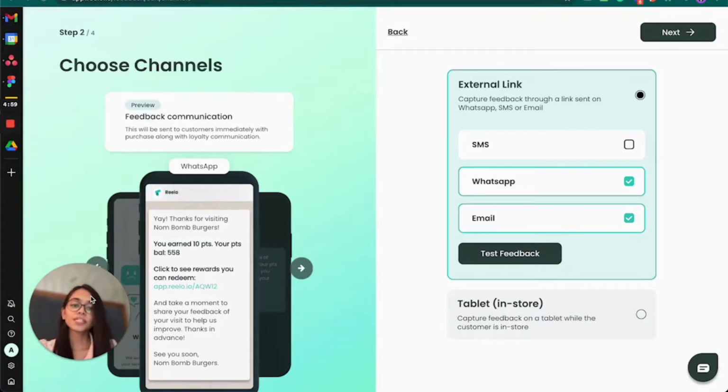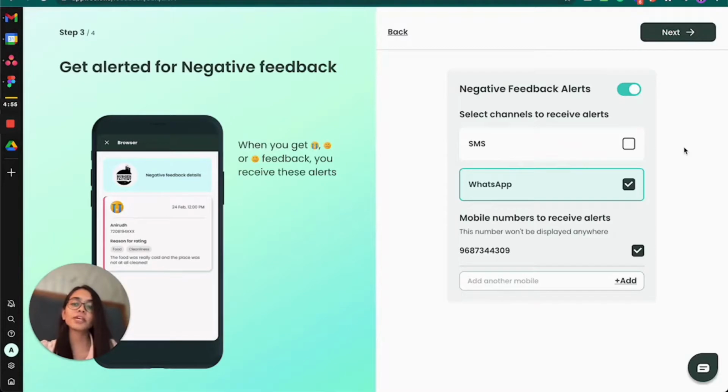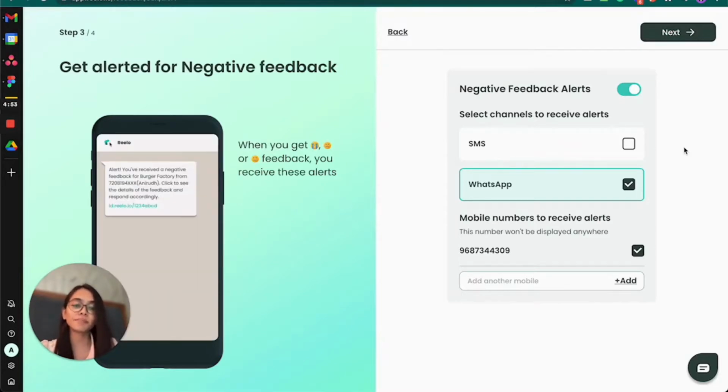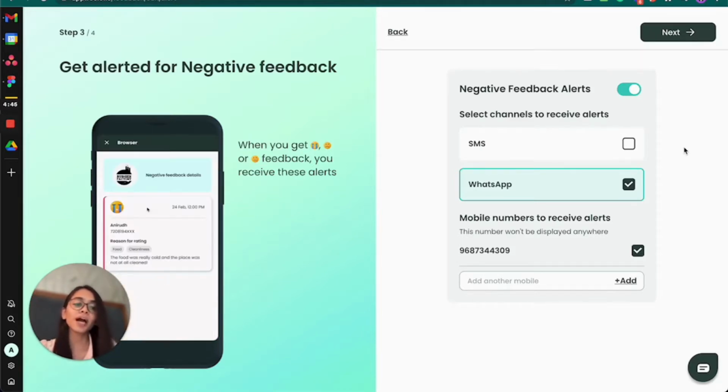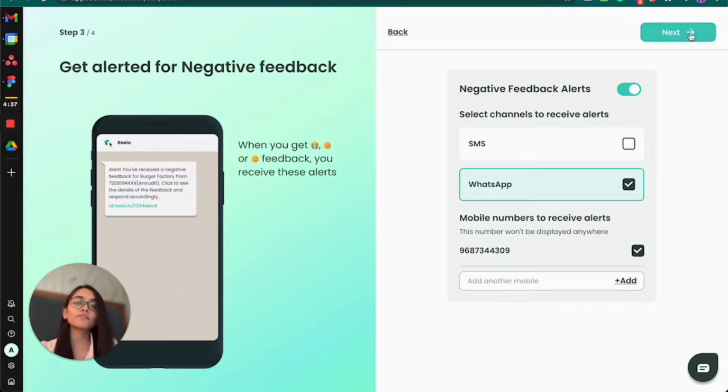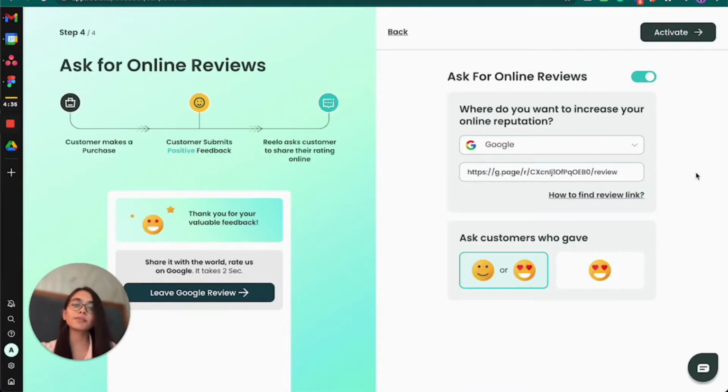Moving forward to the third step. Now the third step is about getting an alert every time a customer sends a negative feedback. So for that you can choose any of your preferred channel of communication. I'm going to select that option as WhatsApp for me. And you can add as many numbers as you want where you want to get notified every time there's a negative feedback.